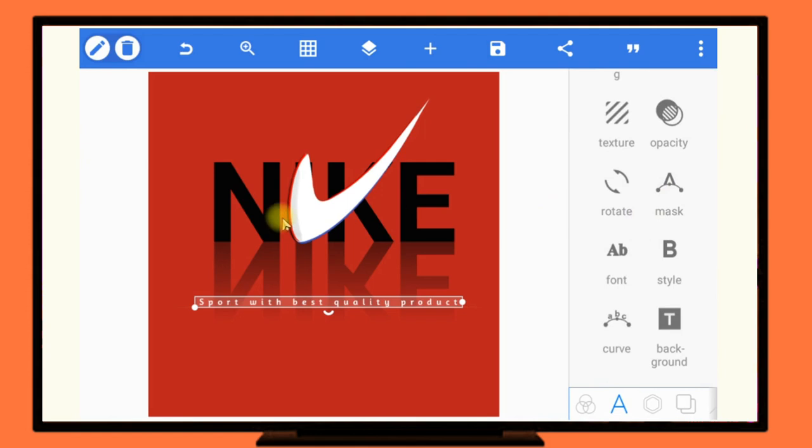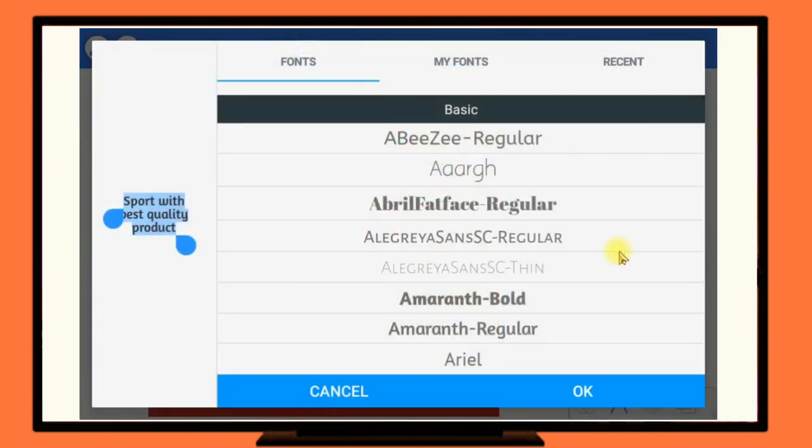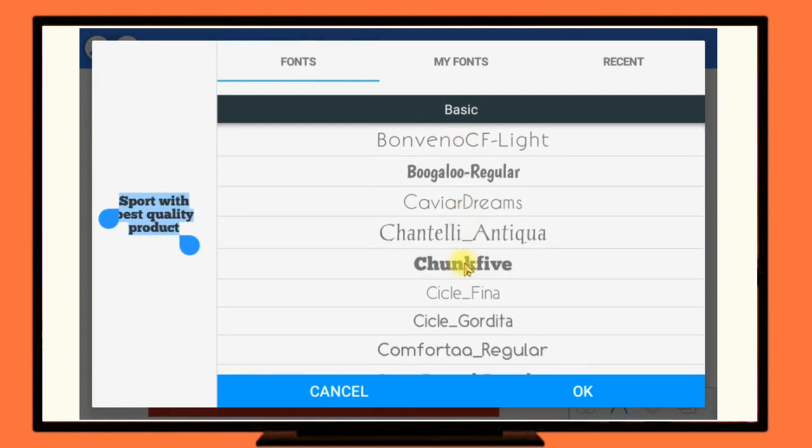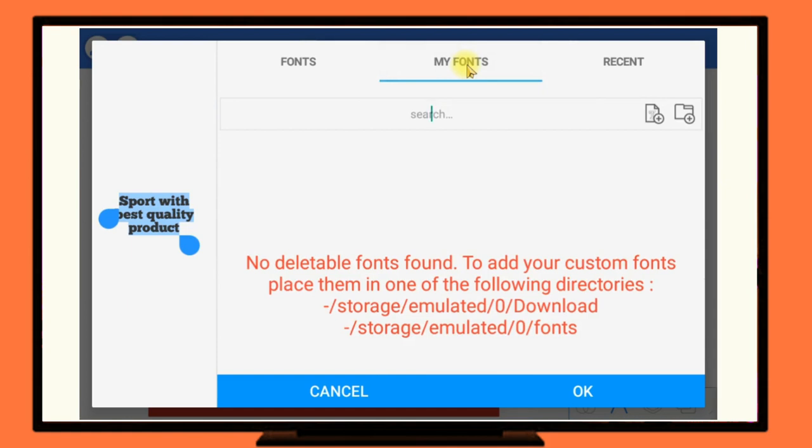Mask. If you click on mask, I'll come back to mask. Let me change the font so we can come to mask. If you click on fonts, I just clicked on font. These are the default fonts added in the application. In this my fonts here, you can bring in some fonts. I'm using my PC, as I said earlier. On my phone, I have over 1,500 fonts. Precisely, I can say I have 2,000 fonts on my phone.